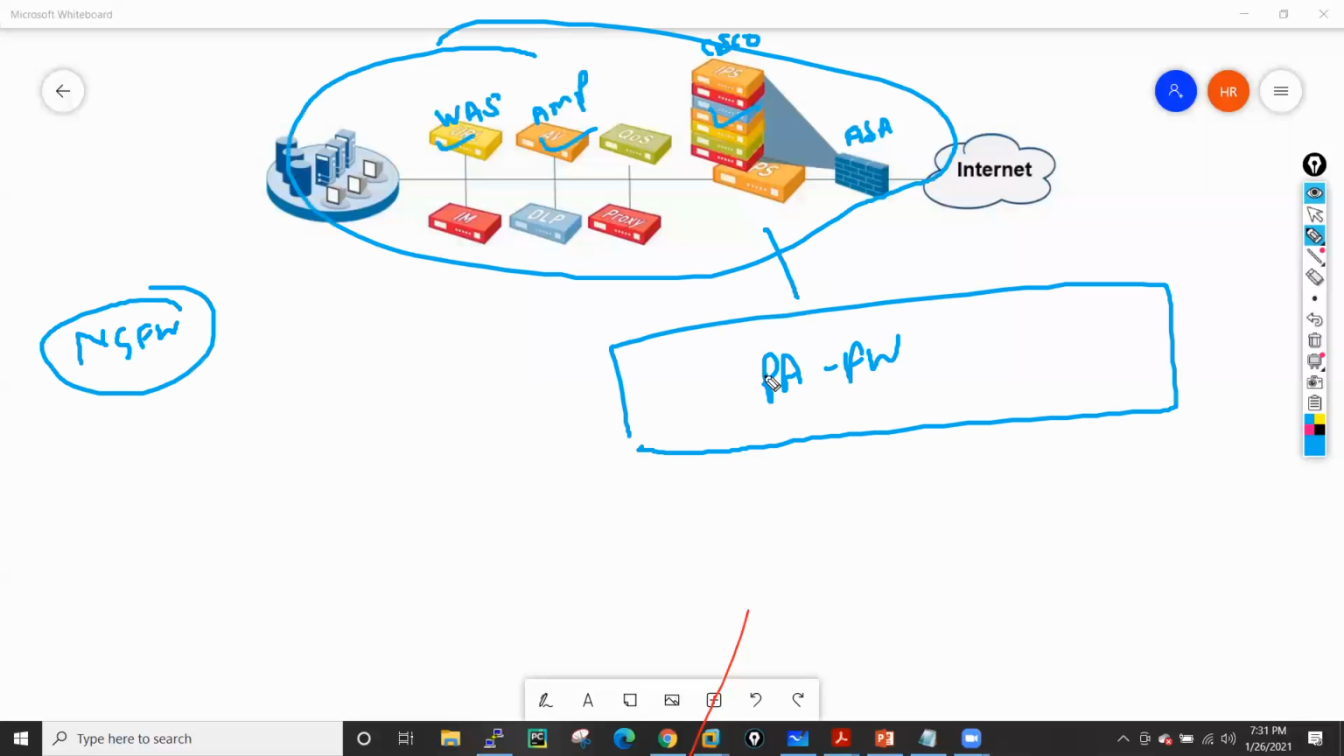So that is also one more reason everyone uses Palo Alto firewall. Everyone nowadays is moving towards the next generation firewall. They are not using legacy networks or legacy firewalls. Okay.